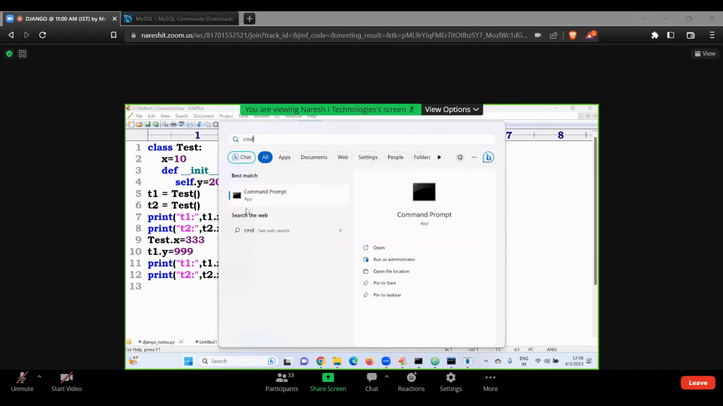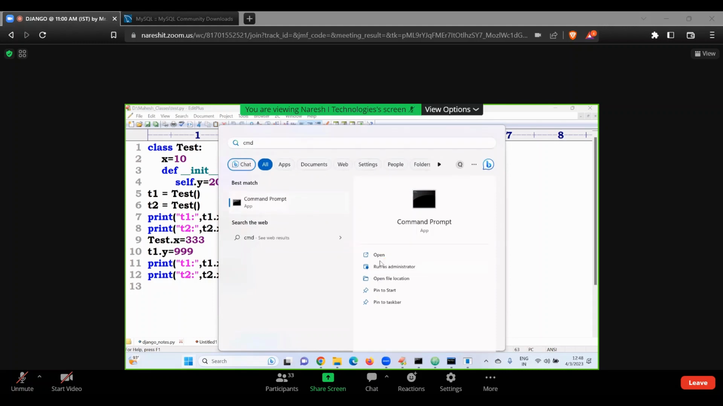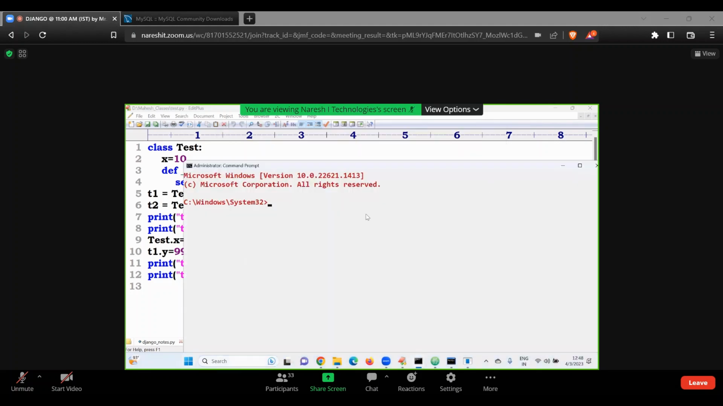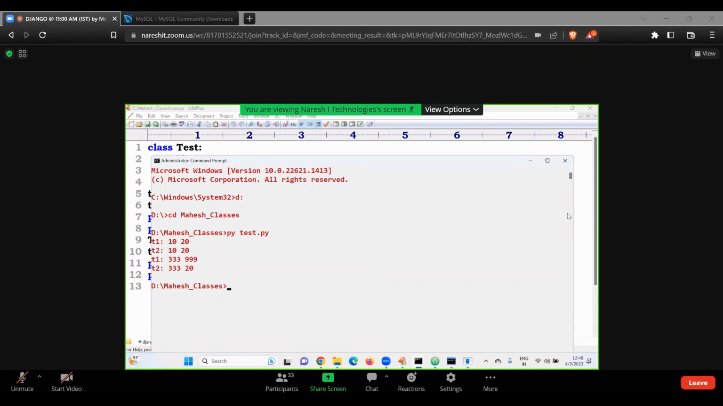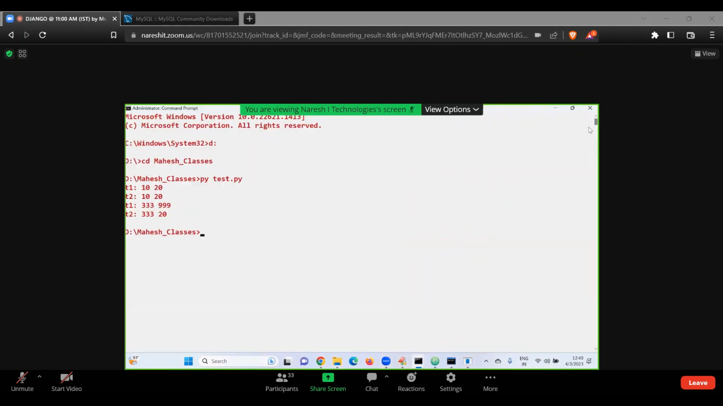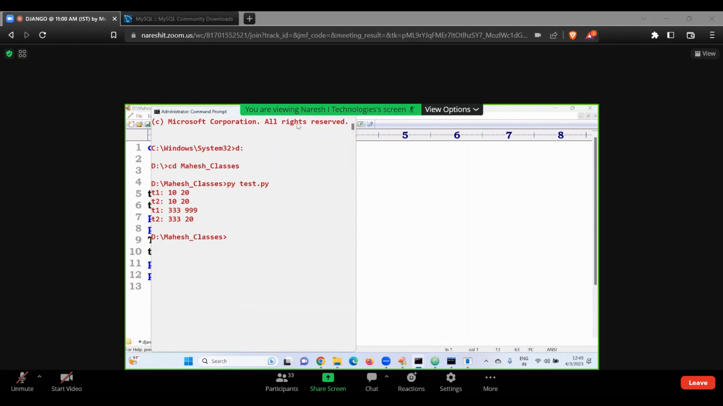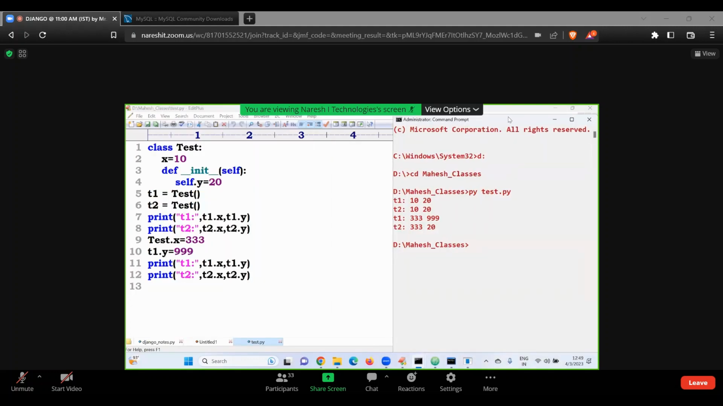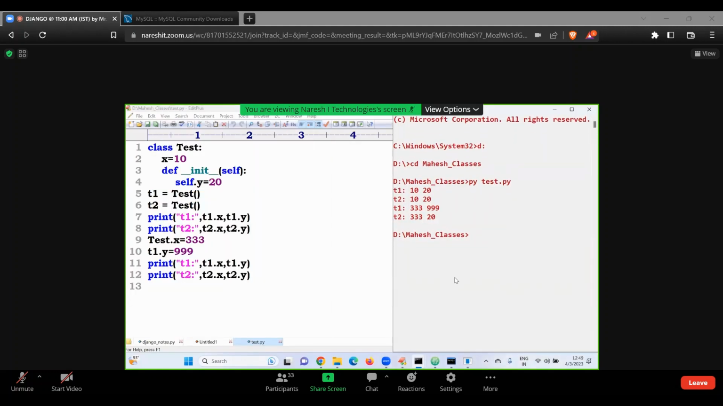Observe carefully. Command prompt. There are 10 questions, same. What are the outputs in the interview, in the Microsoft certification? They are asking these types of questions only. 1020, 1020, 333, 999, 333, 20. Some guys are getting the question. What is this question now?